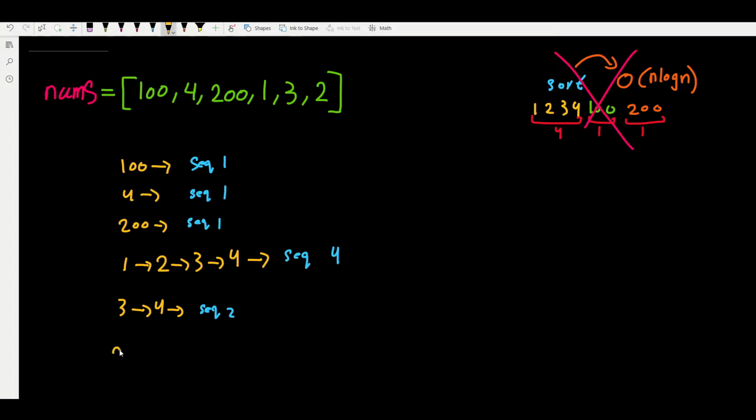hey, we have a 2. Okay, can we find a 3? Yes. Can we find a 4? Yes. Can we find a 5? No, we stop and we have a sequence of length 3. We check basically all the combinations of sequences and we take the greatest value. As you can see, we have the 4.